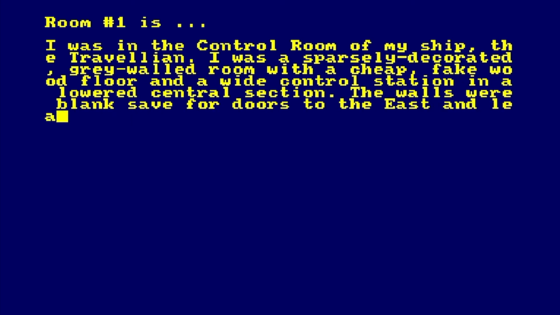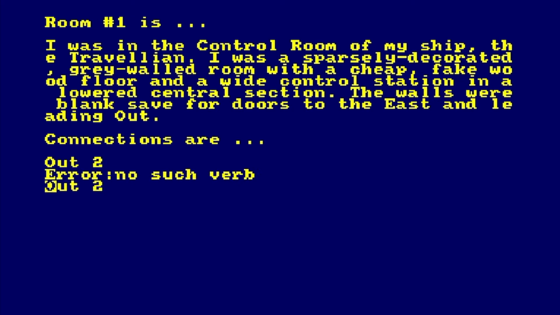I want the door to the rest of the ship to be locked at the start of the game, so when it comes to adding exits, I'm not going to put it into the connections list. I also don't want to use the standard north, south, etc. movements to enter or leave the ship, so I tried writing out as a command in connections. But guess what? There's no such command as out. We'll have to add that before we go any further.